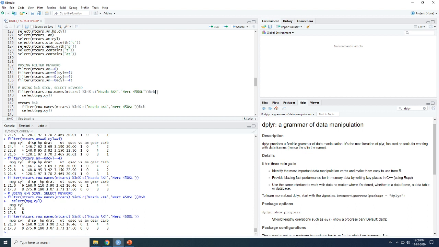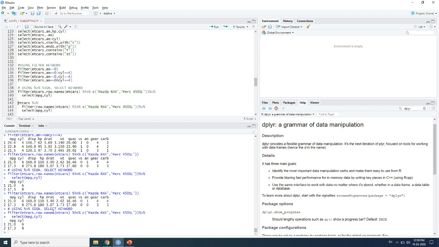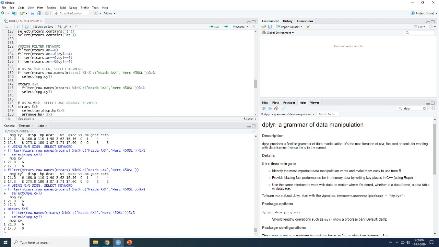If I am putting a pipe sign, this command is not executed on the full dataset. It is executed on the output of the previous command. So now it will get the data from these two rows, and the output will be these two columns and these two rows. Again I want to see the data for Mazda RX-4 and Mercedes 450 SL, but now I want to see MPG and CYL.